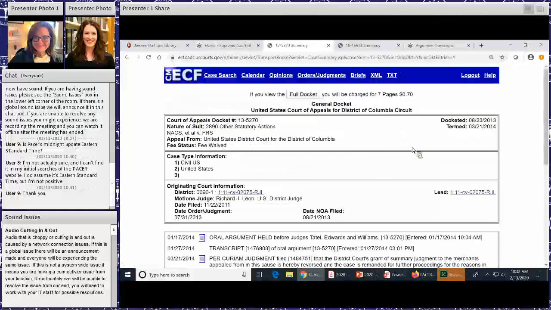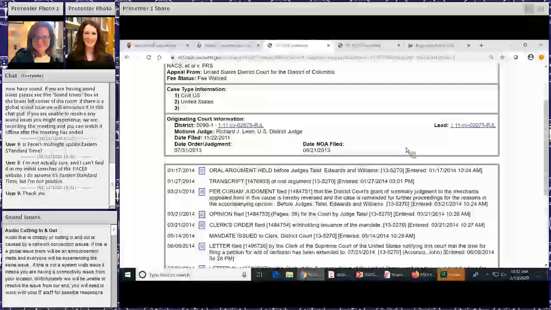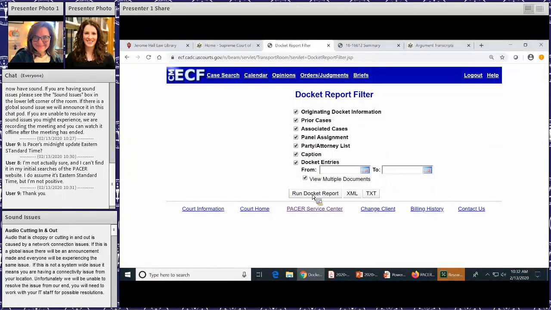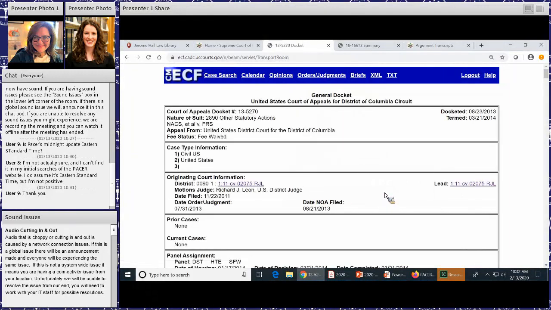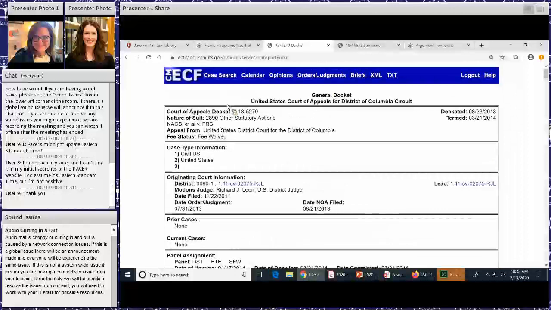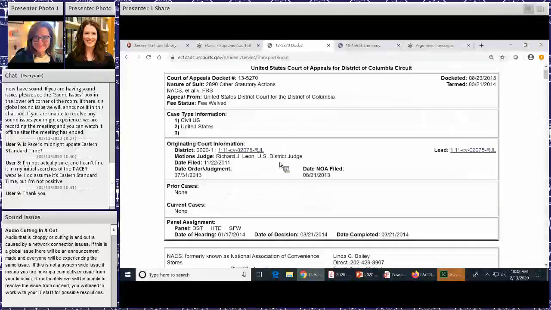So I'm just going to look at the appellate court. And here's the appellate docket sheet. And notice this is not the entire docket sheet. I can click on full docket, and now I want to run that docket report, and it's going to charge me 70 cents to look at that. So notice at the top of the docket sheet, here's our docket number, our nature of suit code, our case title. This is the National Association of Convenience Stores versus the Federal Reserve System. This case is on appeal from the U.S. District Court from the District of Columbia.